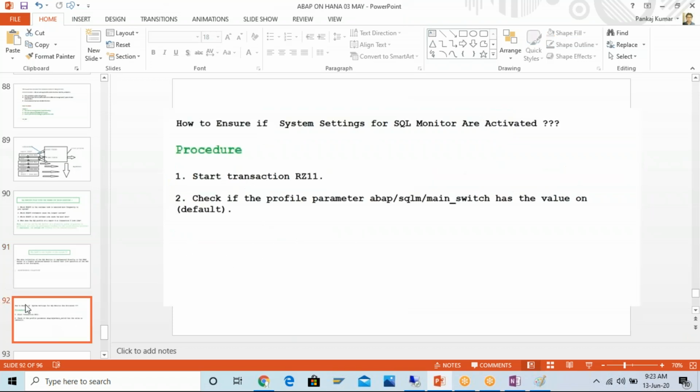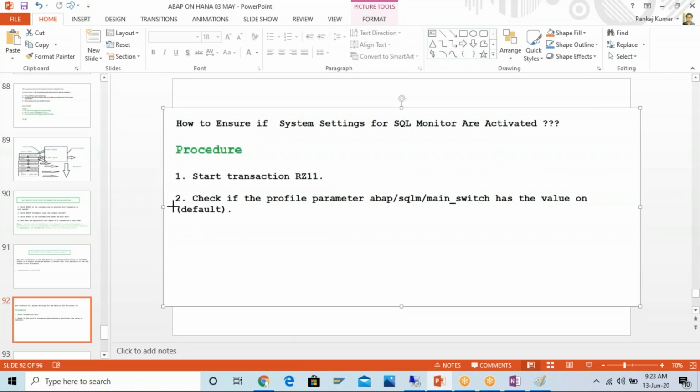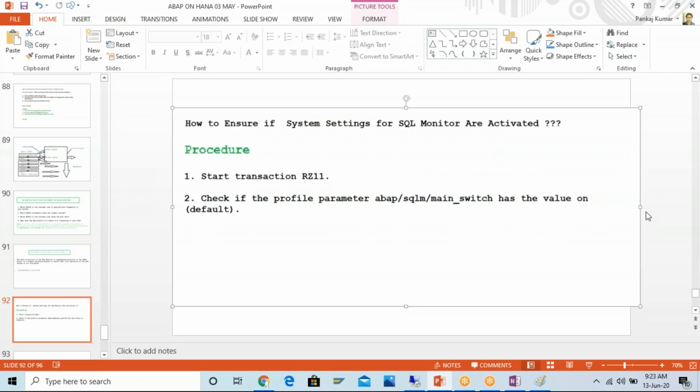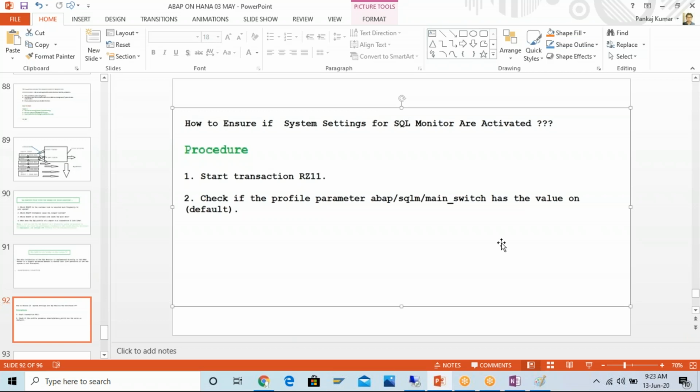Just as we have understood. The third slide is telling how to enable it. This is Basis work. We don't have to do anything; just for your knowledge I have created these slides. If you want to enable the SQLM feature in your system, you can go to RZ11, where there is a parameter called abap/sqlm/main_switch. You can set the value on as a switch.